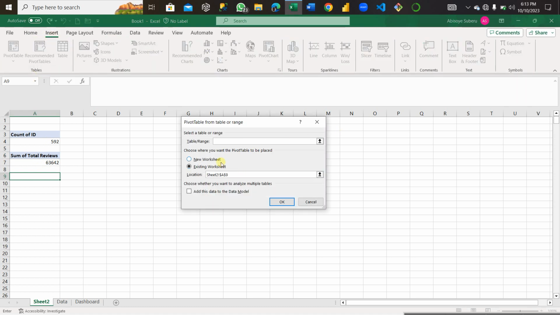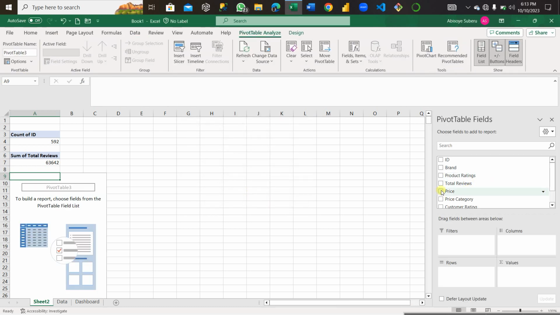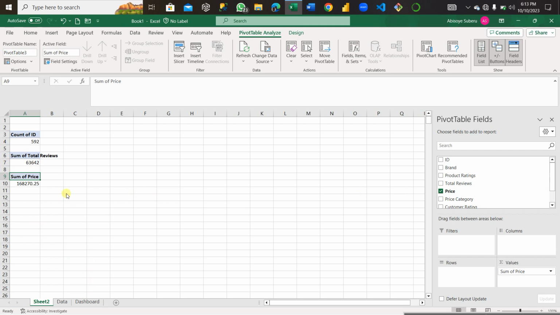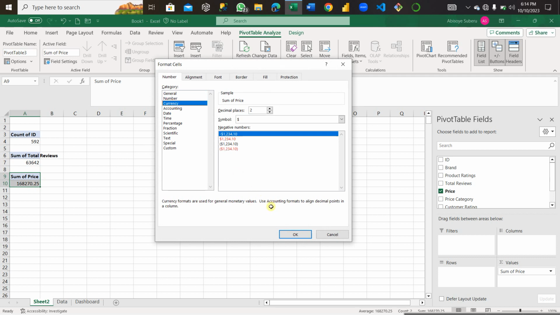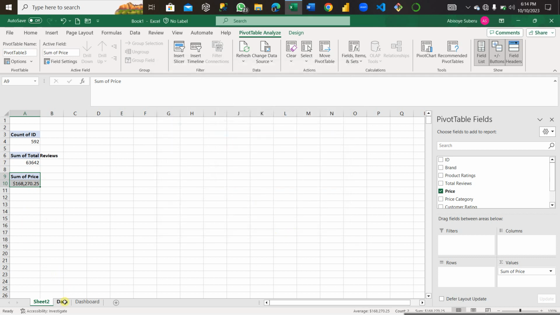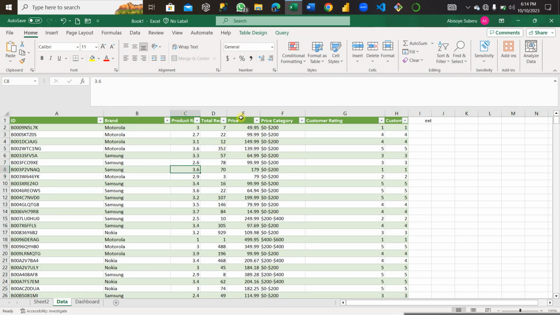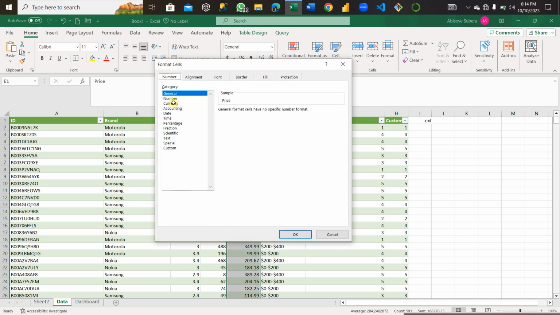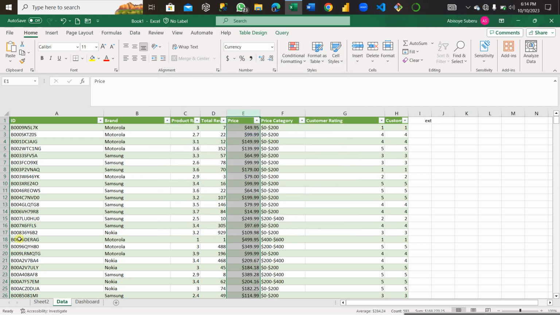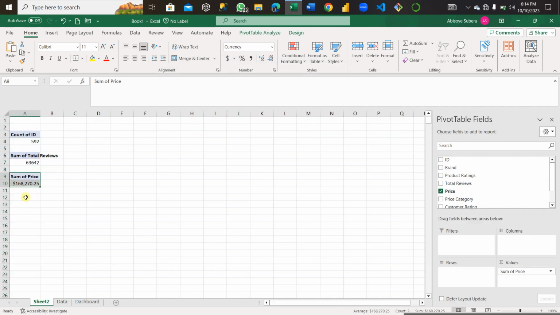And the next one is we're going to be checking the total price. Don't forget, paste the total price. So we have $168,270.25. So let me change the formatting. I'll click on Control 1 and currency. Okay, we also change the currency here. Control 1, that's the shortcut for changing the format on Excel.